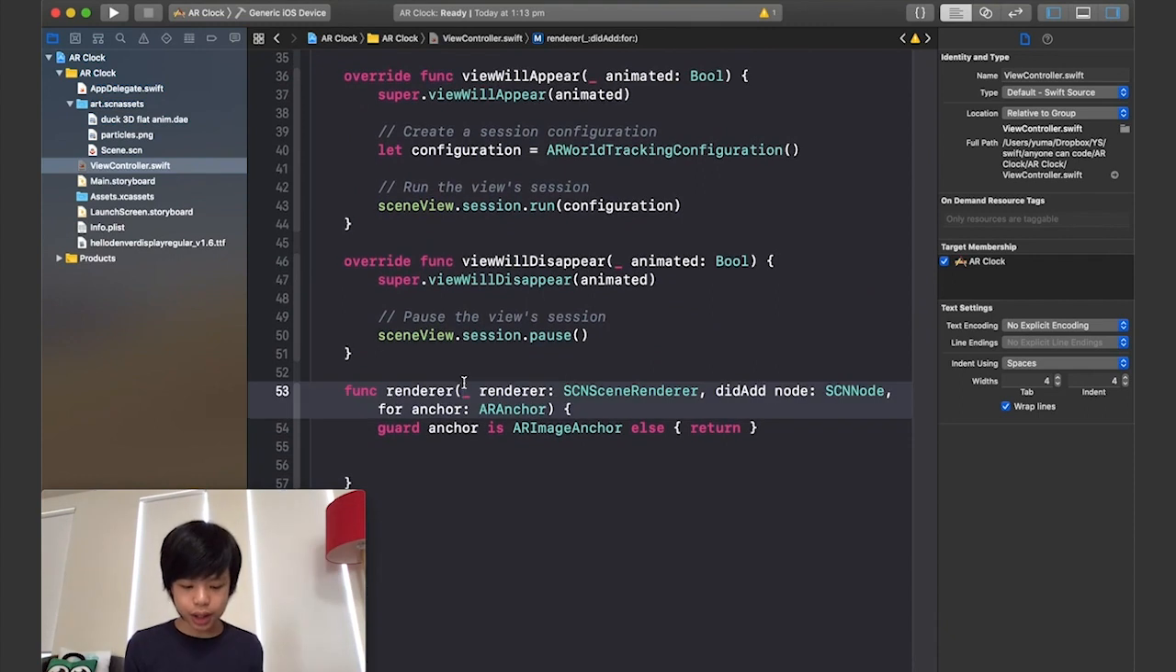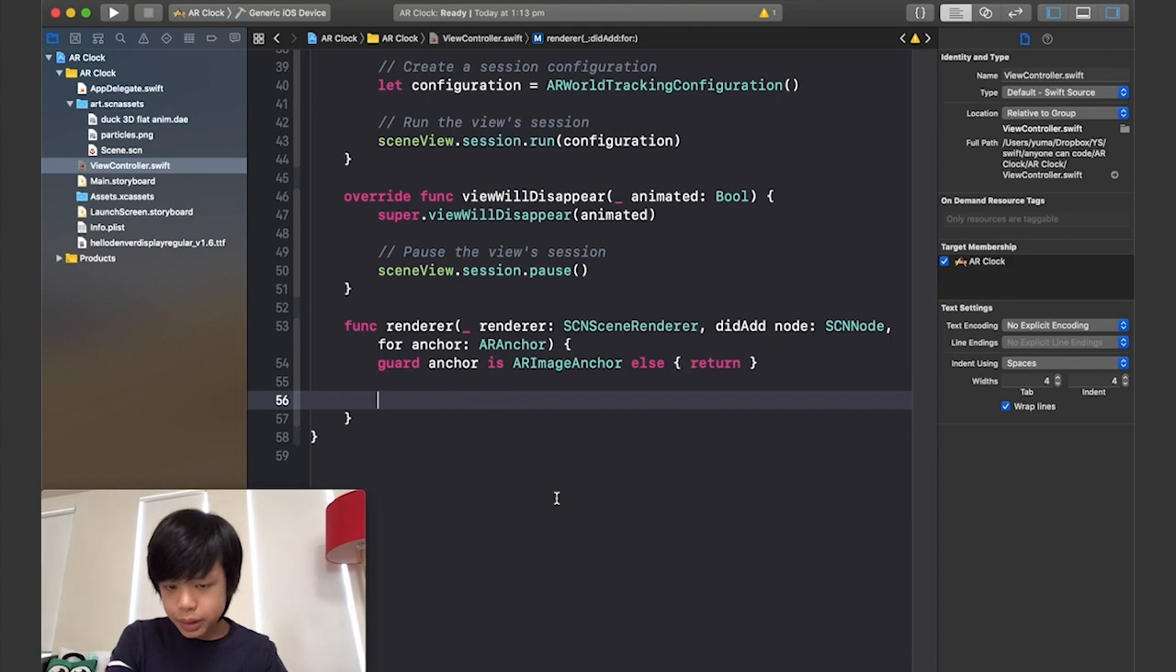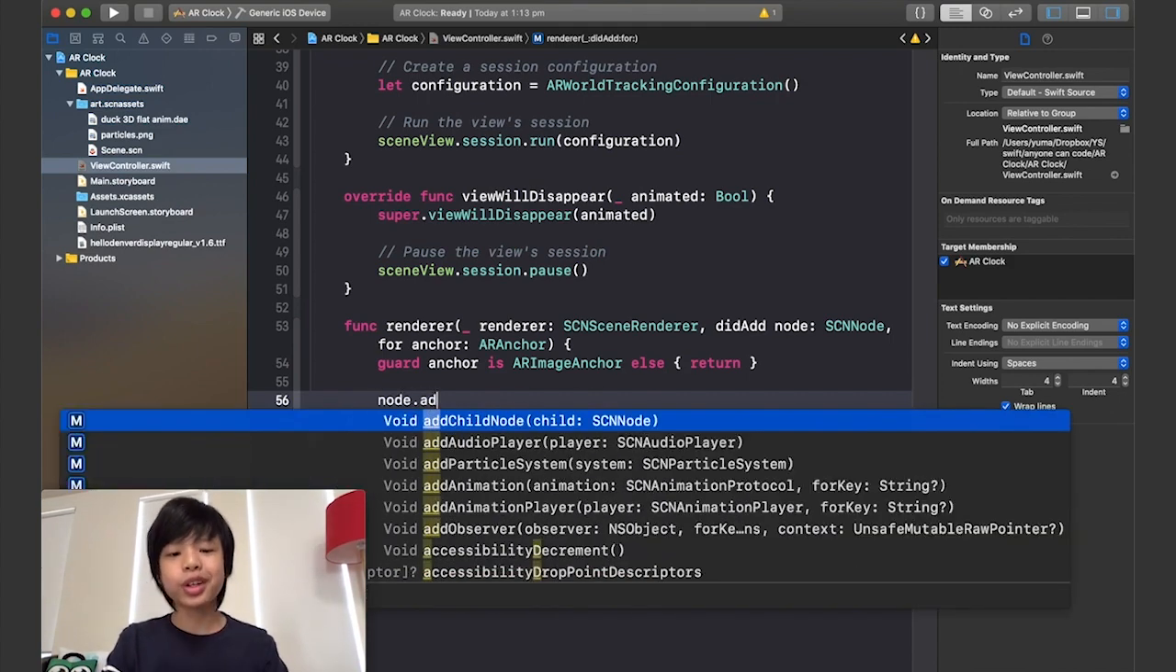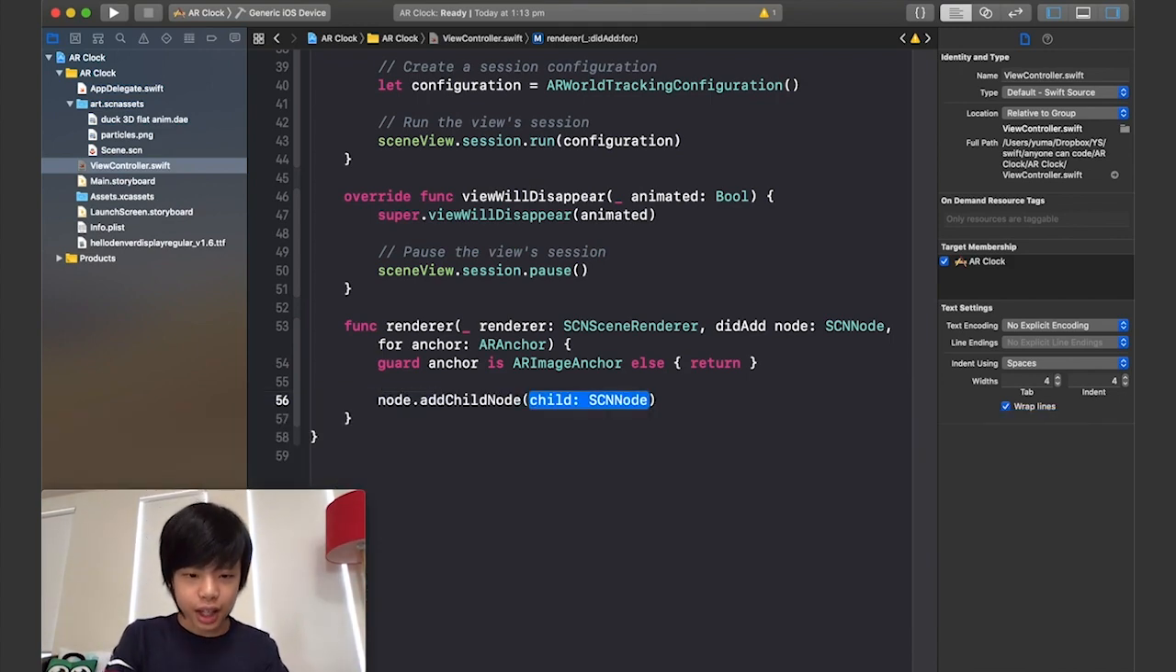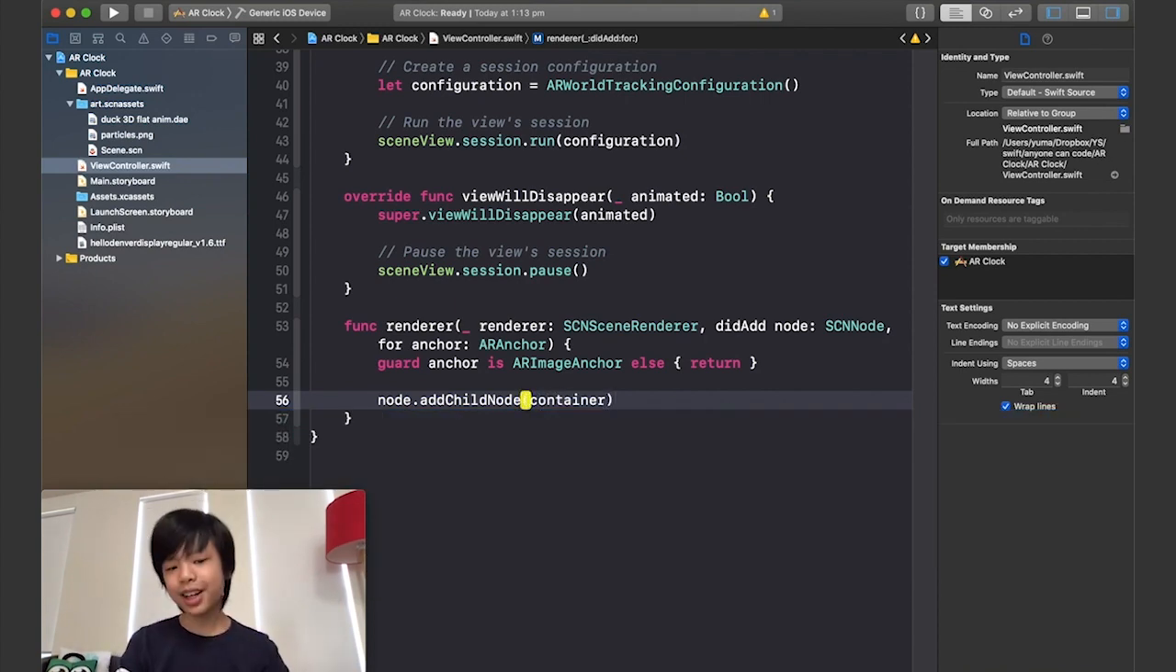And I'm going to add the container to a node, and that node is always attached to the image that we're going to find, or that we've already found. No, I want to do node add child node, and that's going to be the container. There we go.